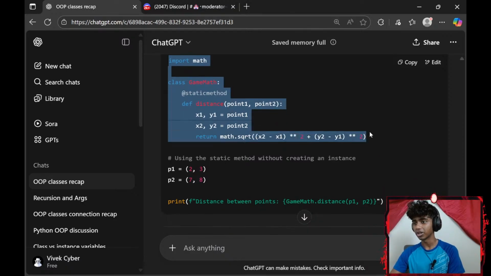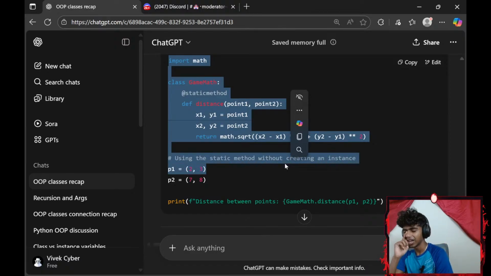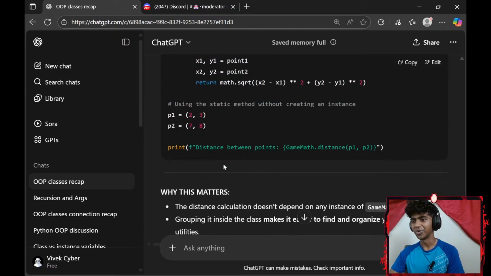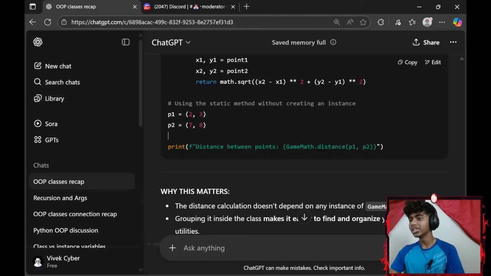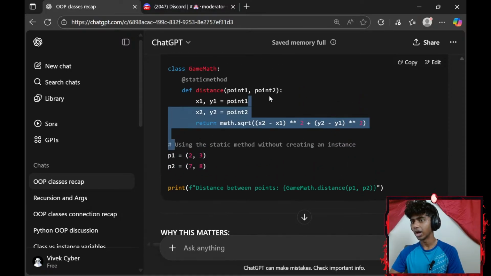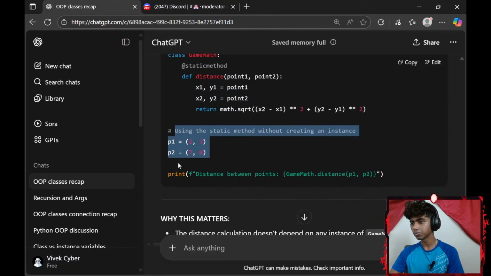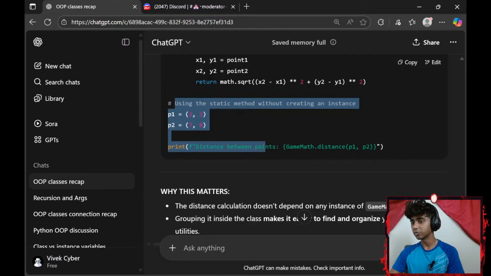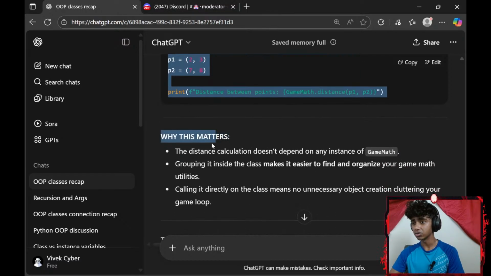I remember learning this formula when I was learning, I think, was it about coordinates, geography? Not geography, guys, I forgot what it was. It was a topic in math. Okay, using the static method without creating an instance. So we have p1 equals 2, 3. Oh, I didn't have to invoke my class up here. Okay, p2 equals 7, 8. Print distance between points is GameMath.distance(p1, p2).